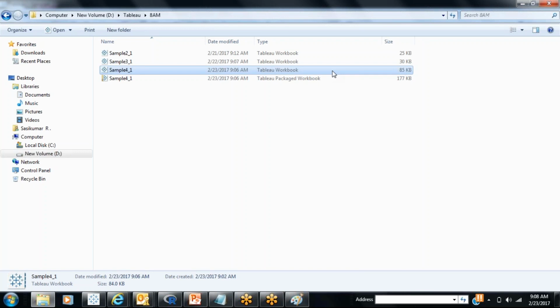Anywhere it runs. If you are preparing your TWBX and sending it to me, I can open and see it. But if you are sending your TWB to me and not sending your data files, then I cannot open or view the data. I can see the screen she developed, but I cannot see the data, because the data is pointing only to your machine. In the packaged one, you are bundling the data along with the workbook. So I can view the screen, the dashboard, with the data.